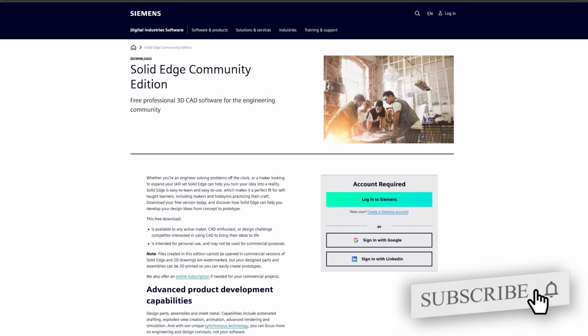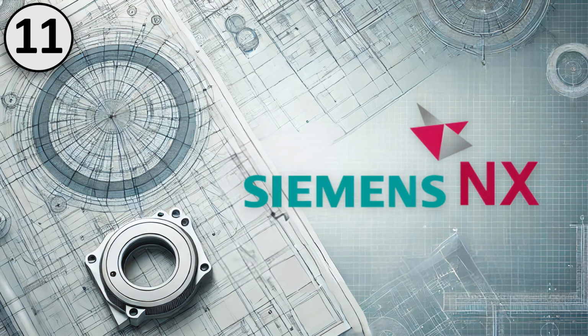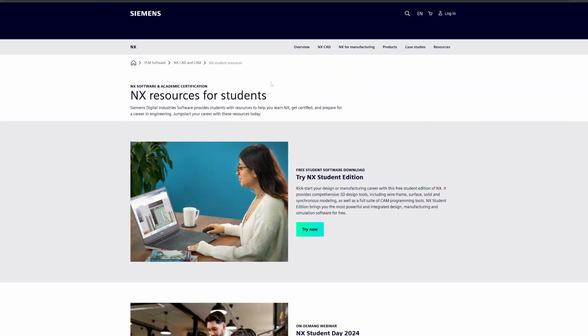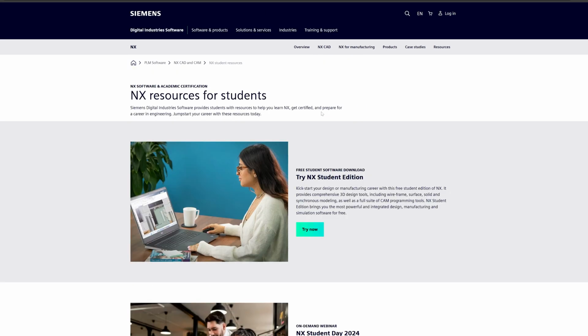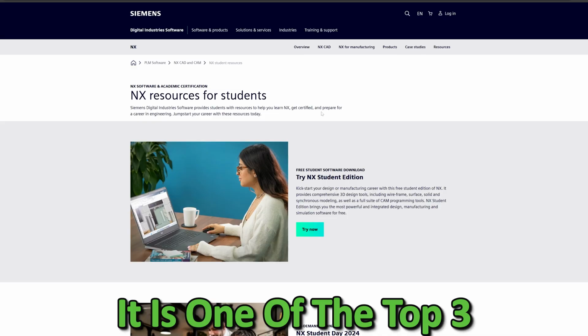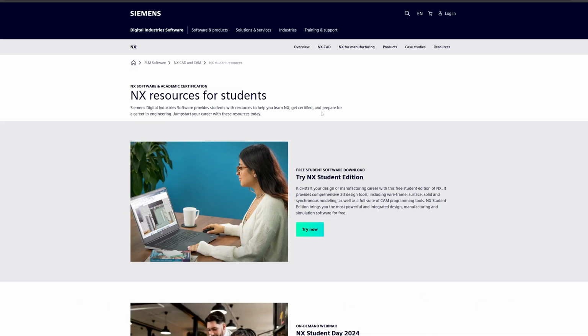Next in our list is the big brother of Solid Edge, which is Siemens NX. Siemens NX is even more powerful 3D parametric CAD software, and I would say it is one of the top 3 mostly used commercial grade software. What could be the best if you can practice it for free, such that you can become familiar and become ready for commercial grade project.